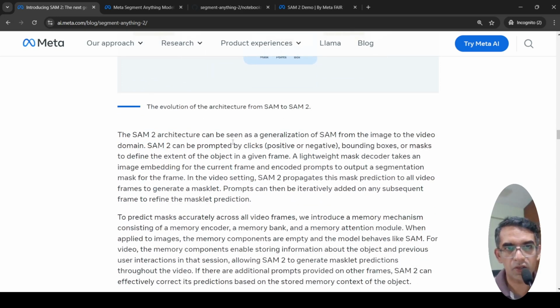Okay. The SAM2 architecture can be seen as a generalization of SAM from the image to the video domain. SAM2 can be prompted by clicks, bounding boxes or masks. Okay, I had mentioned text earlier, so that's not true. It is actually clicks, bounding boxes or masks to define the object in a given frame. The lightweight mask decoder takes an image embedding for the current frame and encoded prompts to output a segmentation mask for the frame. In a video setting, SAM2 propagates this mask prediction to all video frames to generate a masklet.